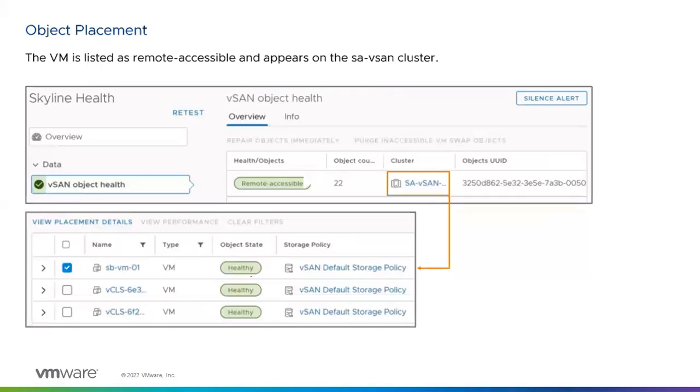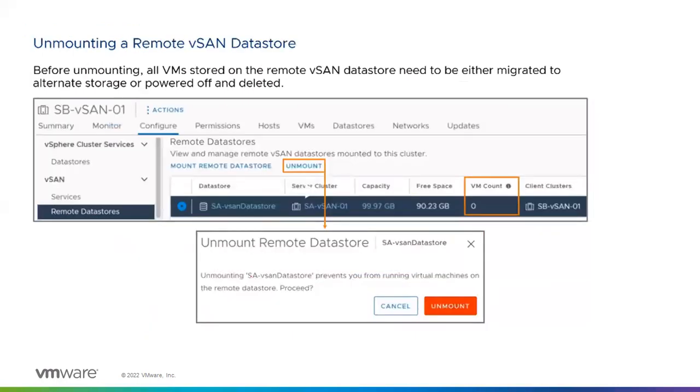VMs listed as remote accessible and appear to the cluster. Yes, that's fine. Mount, unmount. Unmount is again a simple thing. Just if you do unmount, what will happen? It will unmount from the remote, correct?